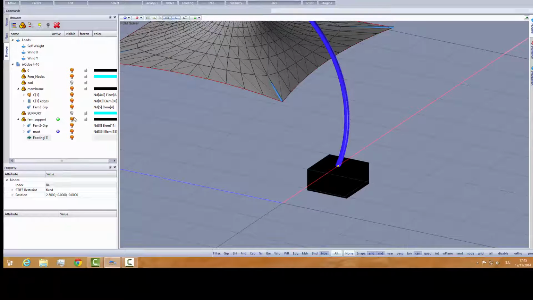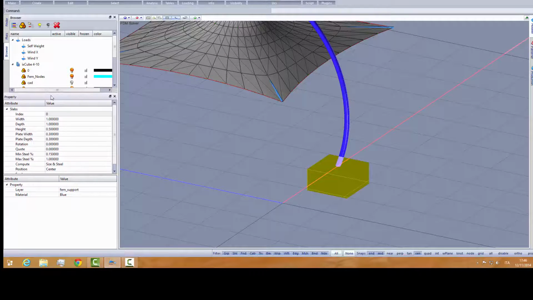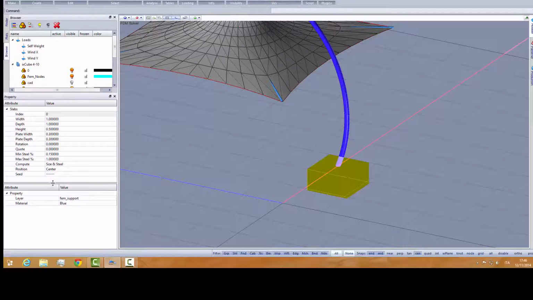But we have a plugin here. If I double click on the footing, filter, select all, double click on the footing, we have all the parameters of this slab. Of course, this is a default size of 1 meter by 1 meter and the height of 0.5, and the amount of steel 0.15% of the concrete, and the position is in the center of the node.